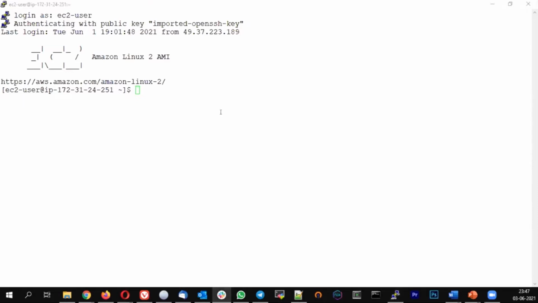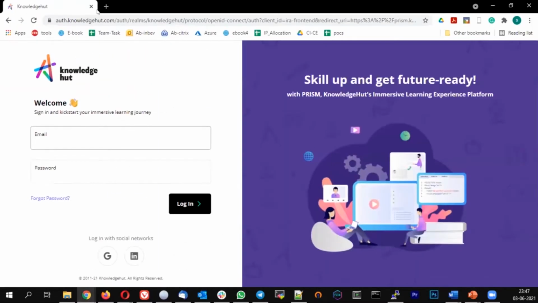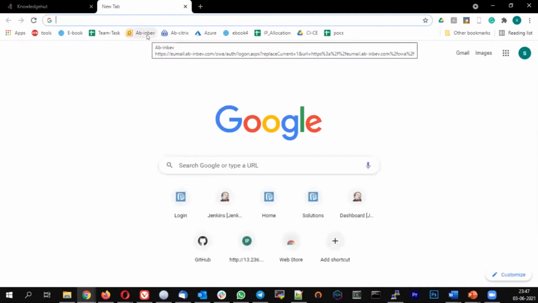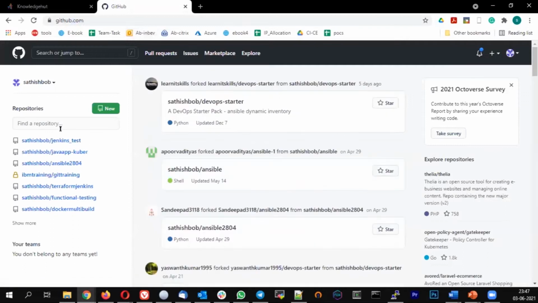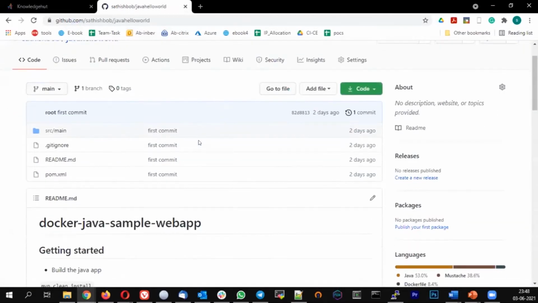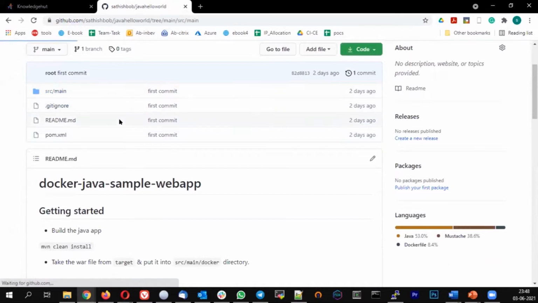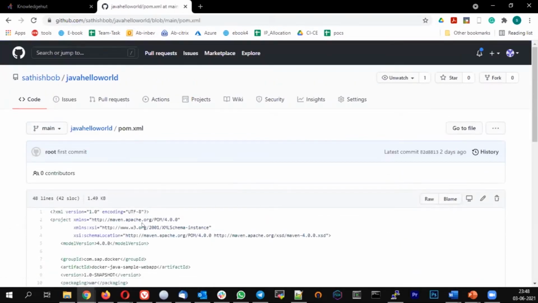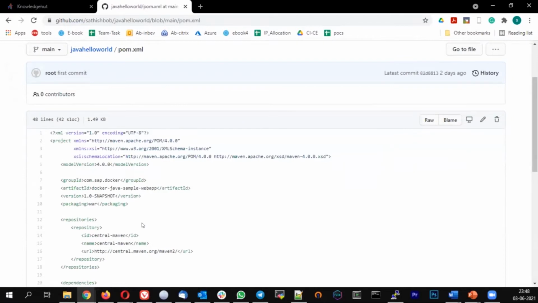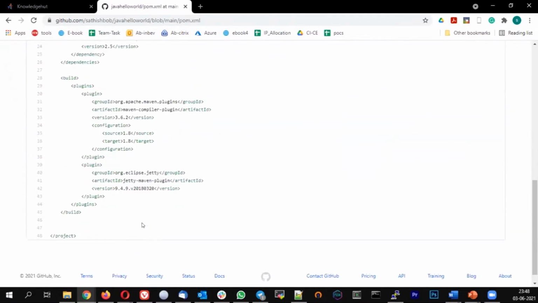For this, I have a sample Java application on my GitHub directory. We will use it. This is my application where I have the Java application on this location. There I have a pom.xml, which basically uses Maven to build the application. This will create a war file.